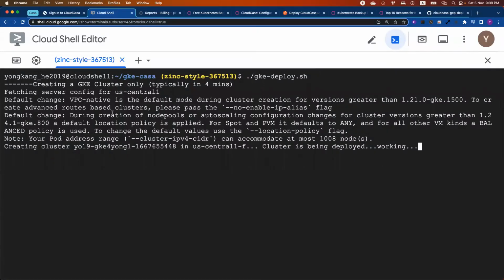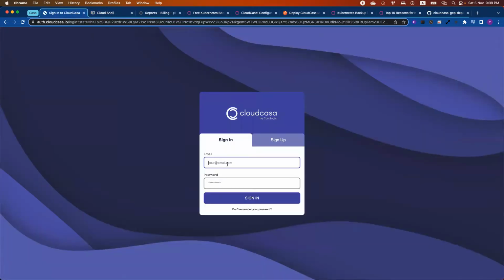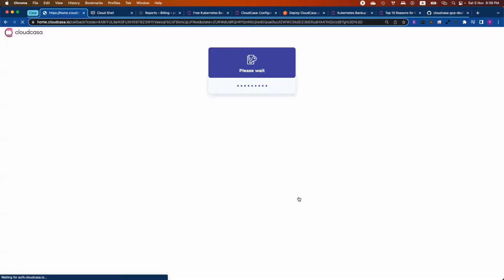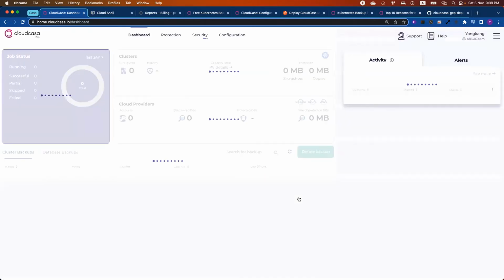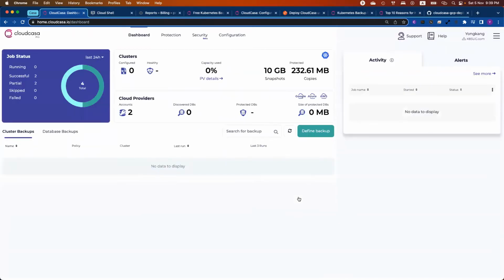I've actually already signed up for a trial account, so I'm going to log into the console. This is the login page. I choose my email address, my password, and I click sign in. Once I click sign in, it will take you to the CloudCasa dashboard. By the way, it's a very simple, easy to use HTML5 web-based console. That's pretty good. So this is the dashboard.